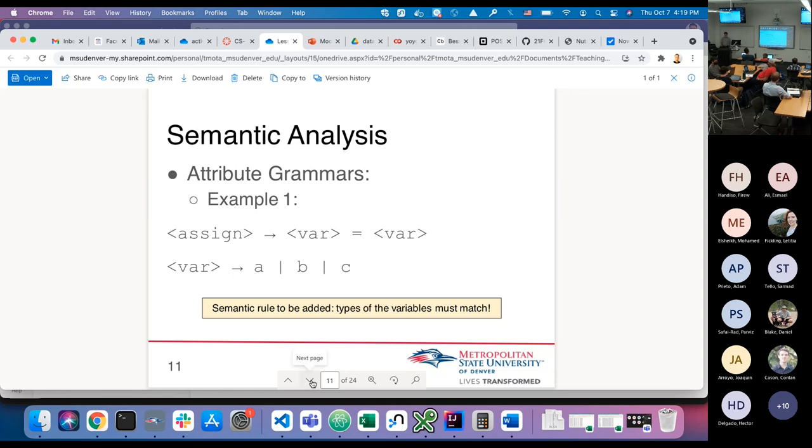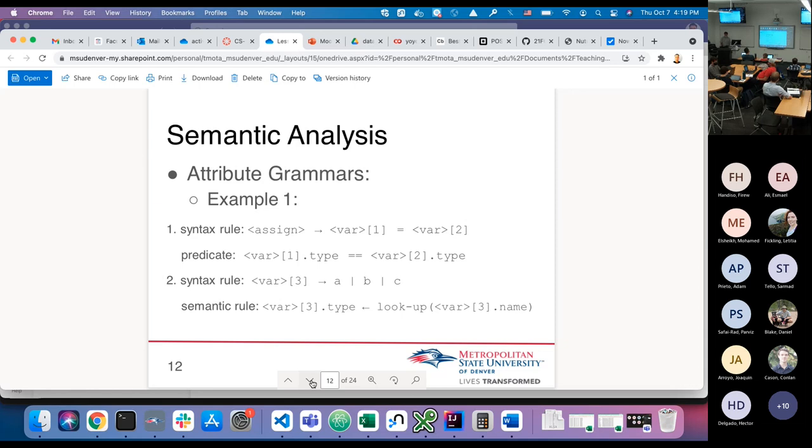And how would you extend that using those attributes that I was talking about? So you put a dot, right, and the name of the attribute, and you use that to describe semantic rules. You may ask, what are those index one, index two? Basically, because we have the var symbol appearing on the left side and on the right side of this assignment expression, we need to differentiate those two variables somehow when we describe the semantic rule. So the var symbol that is on the left will be referred to with index one, and the one on the right side will be referred to as index two. Okay?